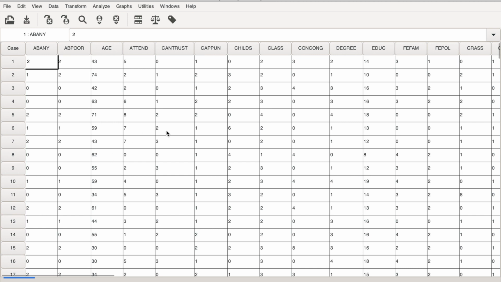We want to select some different variables. The book tells you to select 3 different variables and do frequency distributions on them. So I'm going to select abortion for any reason. I'm going to select can trust. And I'm going to select child's. So those are the 3 variables I'm going to analyze.